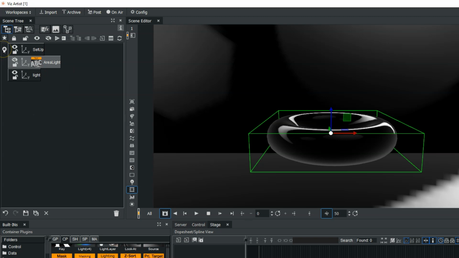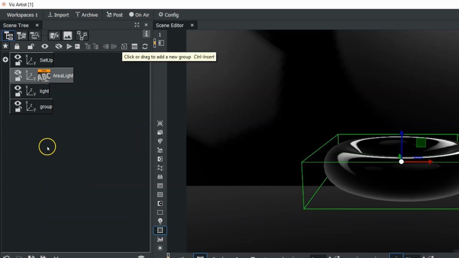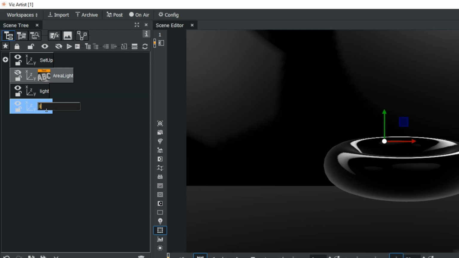Gone are those scene-based 8 lights. Now we control our lights with a container or a group. So we're going to drag a group down here. For the moment, we're going to rename this light. Before we do anything else, there's a couple of settings that we need to make sure here.